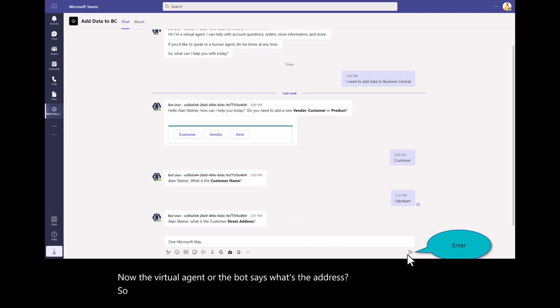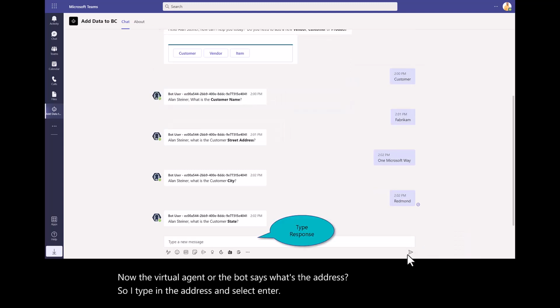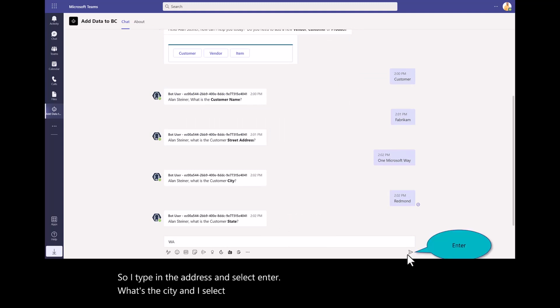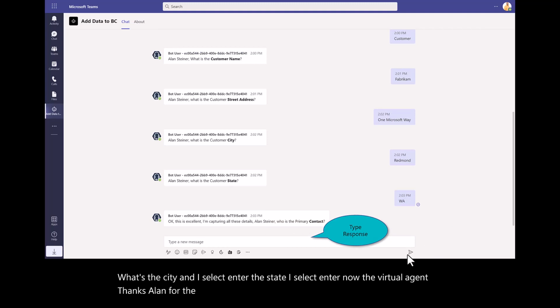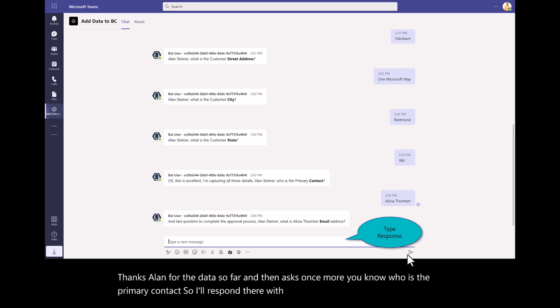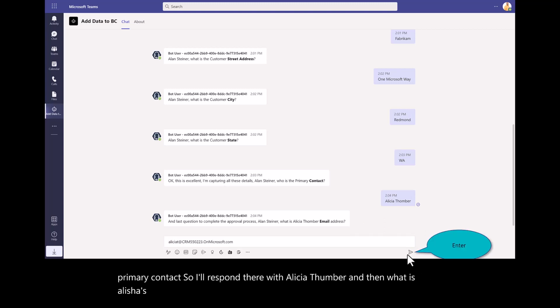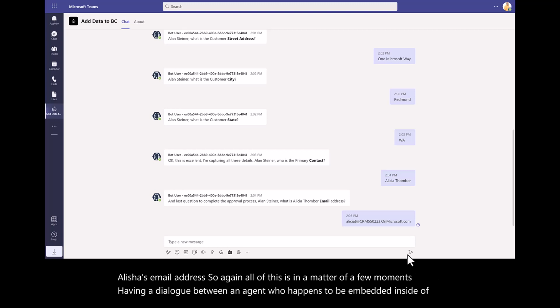So I type in the address and select enter. What's the city? And I select enter. The state, I select enter. Now the virtual agent thanks Alan for the data so far and then asks once more, who is the primary contact? So I'll respond there with Alicia Thomber. And then what is Alicia's email address? So again, all of this is in a matter of a few moments, having a dialogue between an agent who happens to be embedded inside of Microsoft Teams.